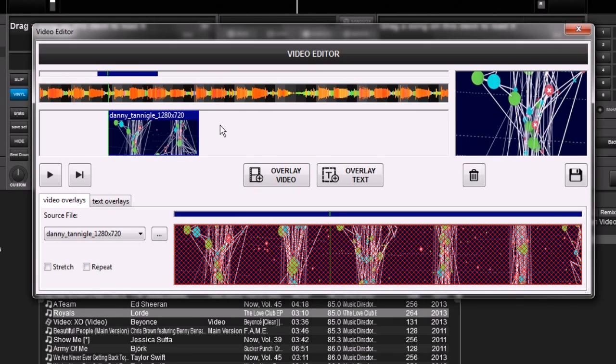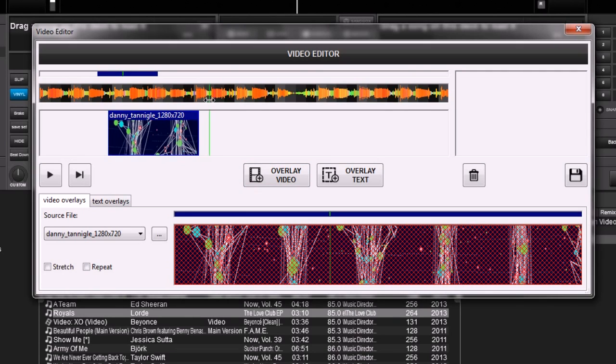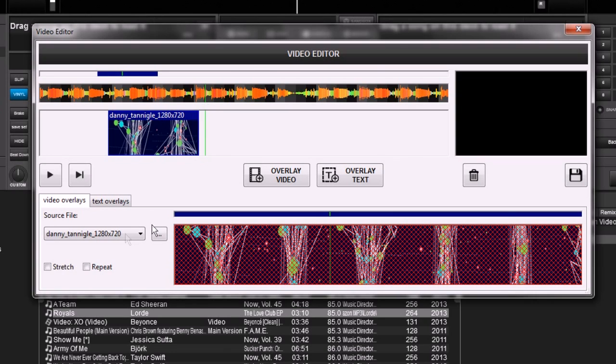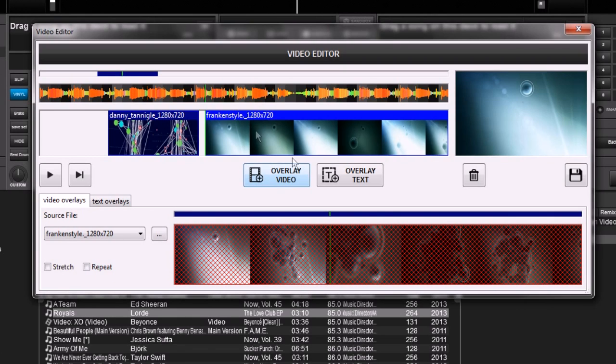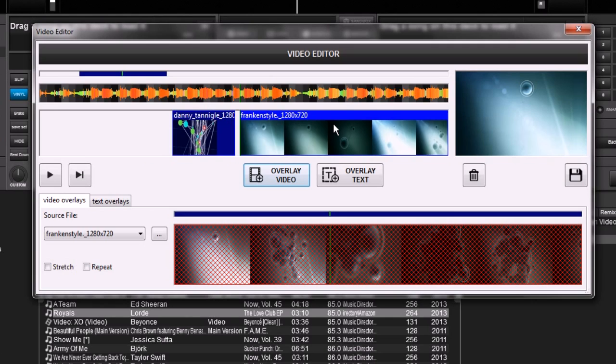Now, if we go over here, let's move our cursor. We're going to drag our green box. We can put it right at the end or somewhere else. Let's skip it out a little bit. We're going to click a different one. Go to this one. We're going to click overlay video, and then now this video is this whole length.